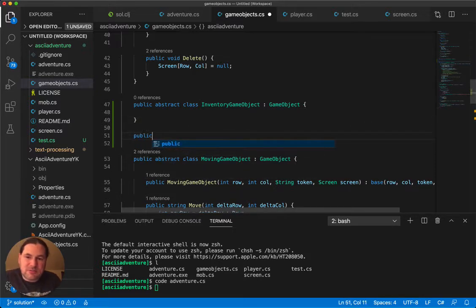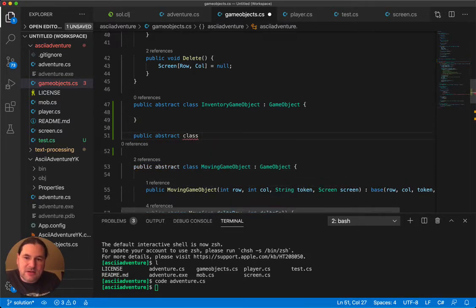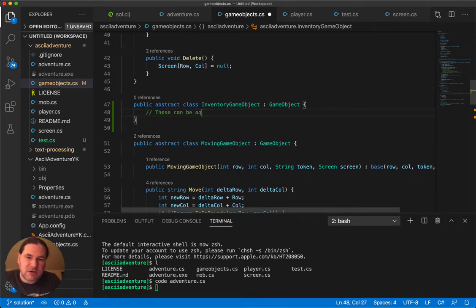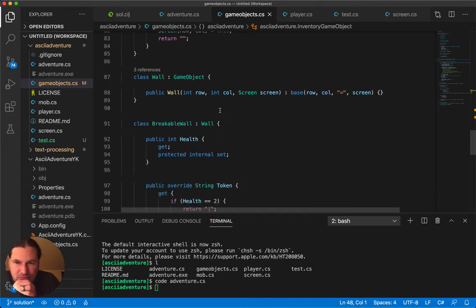And for this one, I'm going to say public abstract class. Do I want to call it StationaryGameObject? Or GameObject? Well, here's something interesting. I've got an InventoryGameObject, and I'm going to have things that inherit from that. I don't need a second class. So watch this. InventoryGameObject. I'll put a note in here: these can be acquired by the player. And the other one I won't. MovingGameObject I'm just going to ignore for now.